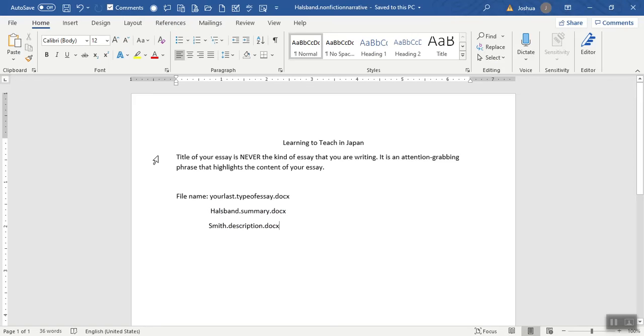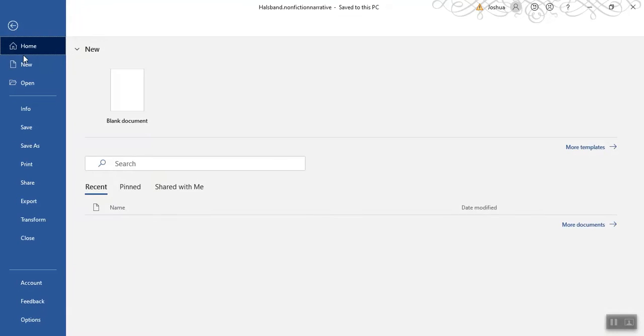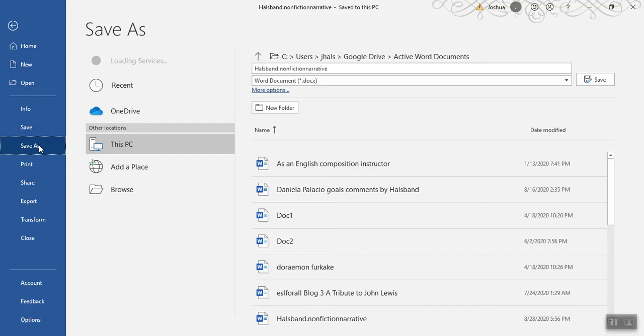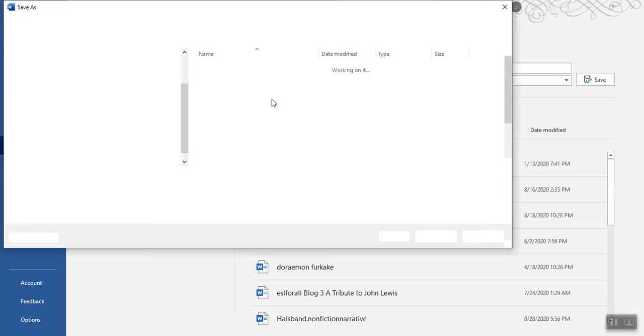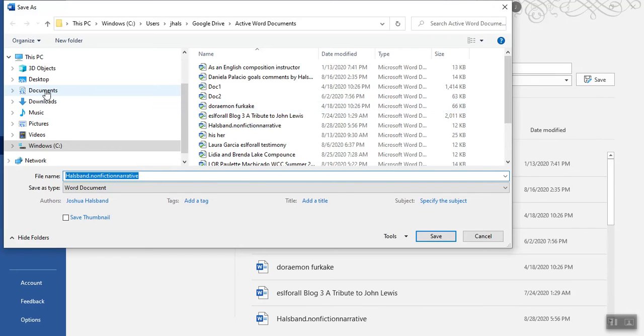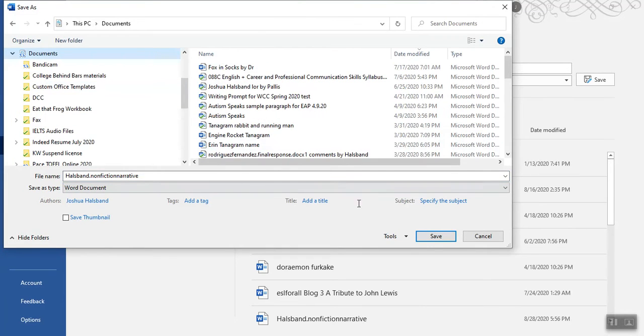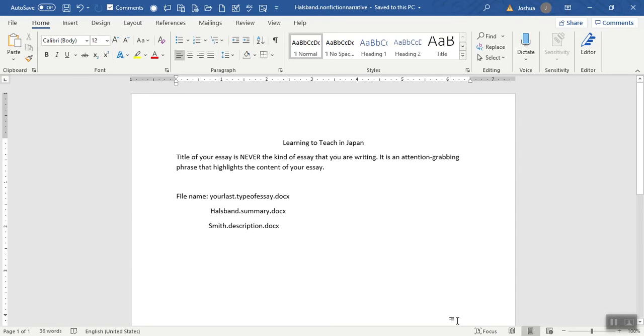Every now and then that happens. So you've got to kind of remember your save as path. Where did I save it to? Active Word documents. Yeah, I'll save it someplace so I can find it faster. I'll just go to documents. Now let's save it there.